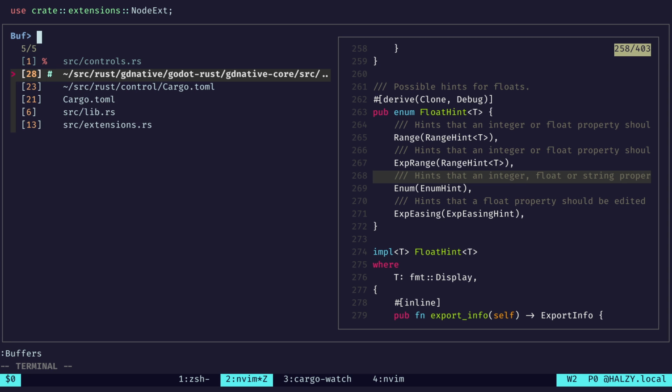Yeah, we still need to use the local build of GD Native because of the hint. It's not released yet.